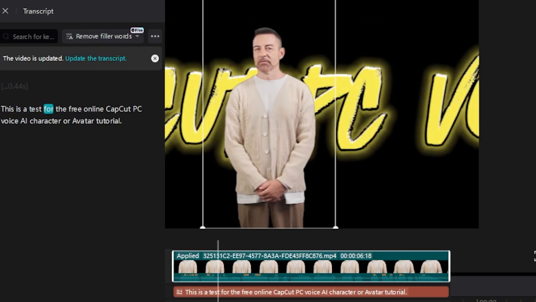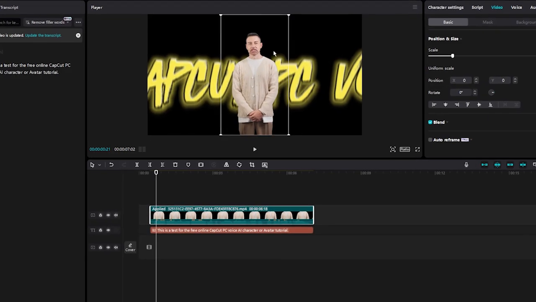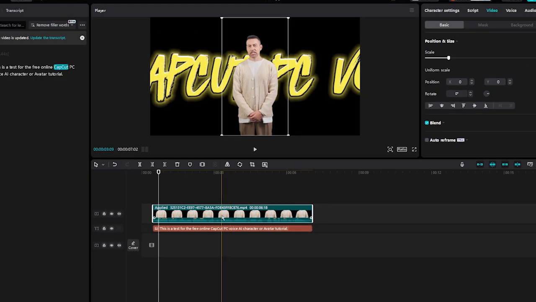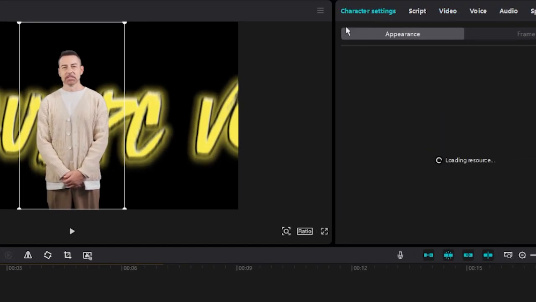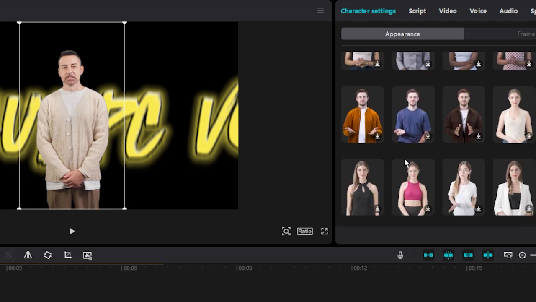This is a test for the free online Capcut PC voice AI character or avatar tutorial. Okay, so I'm actually blown away, but the voice sounds a little bit off, and basically if you want to edit, you can go over to the top right screen and click character settings, and you can update your avatar or choose something else if you'd like.